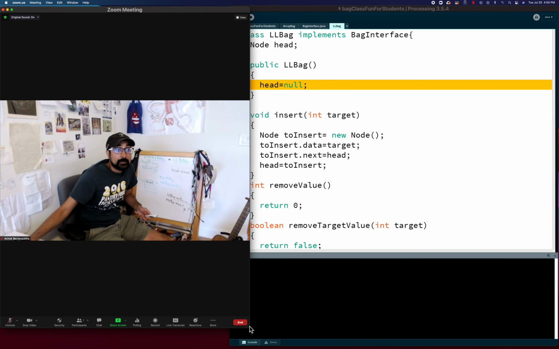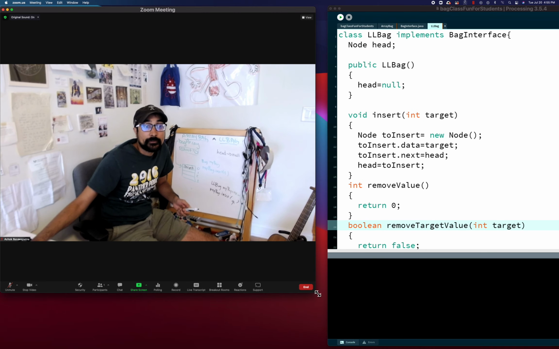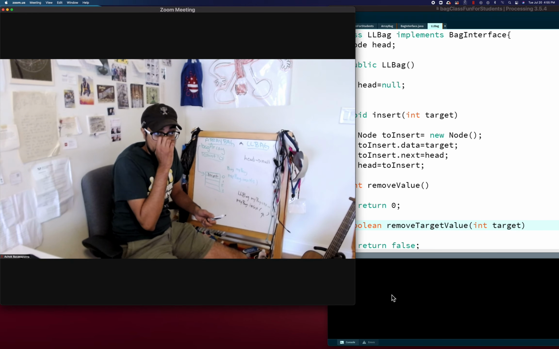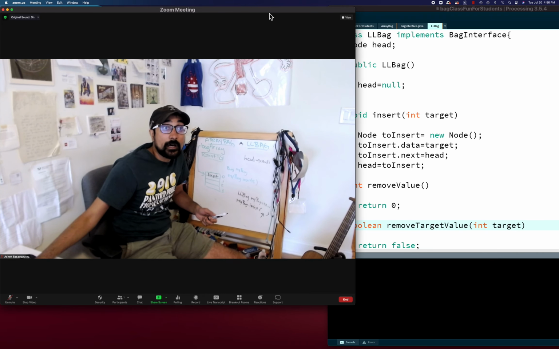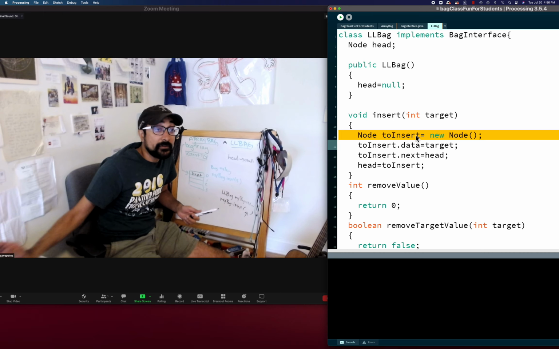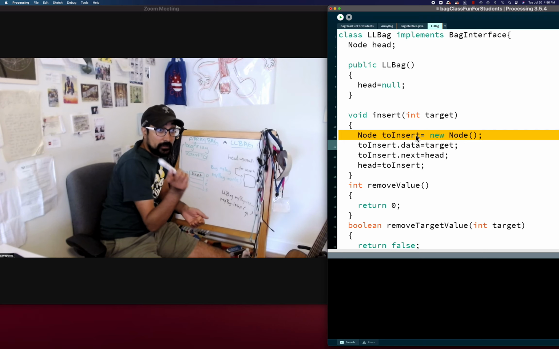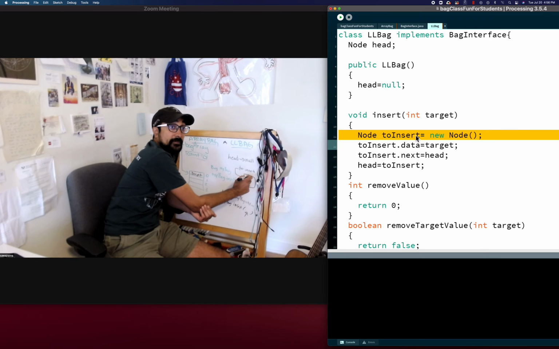Well, let's see if I can do this to make it abundantly clear. Okay, so head is pointing to null. Okay, and then what we're going to do is we create a new node. Okay, cool. So toInsert points to a node on the heap, right? Because we use new there. It's a new memory. It's an object, right? Node's an object.